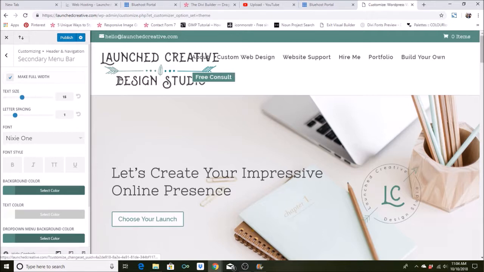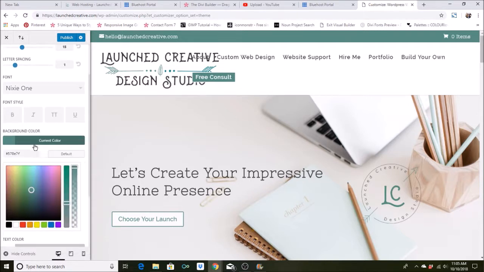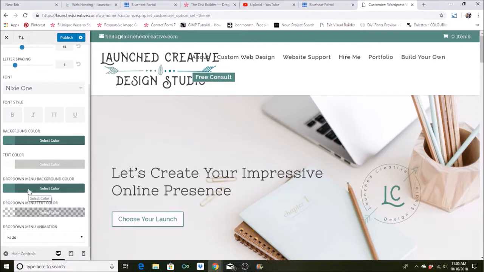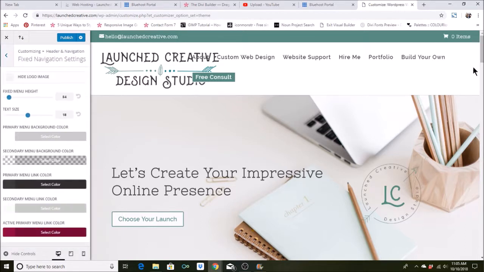Put the font in that you want for that area. Again, if you purchased a branding identity from me, just go ahead and put usually the header font in there. Background color, go ahead and change that there. And the drop-down menu color, you really don't have to change because there is no drop-down on there, but you can if you'd like.